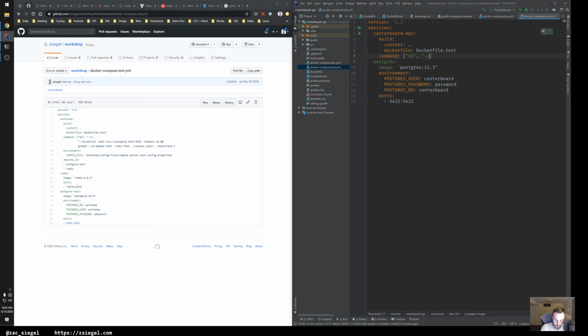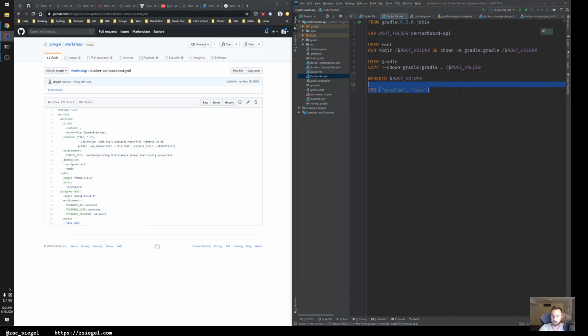So sh -c, and then we're going to run Gradle. And when you're running in CI, there's no point in starting up a daemon. Test, we're going to want to fail fast. Console, we want to be plain, and we want the stack trace. Okay. Yep, and then in our dockerfile.test, we can just remove this because we're going to be running it anyways.